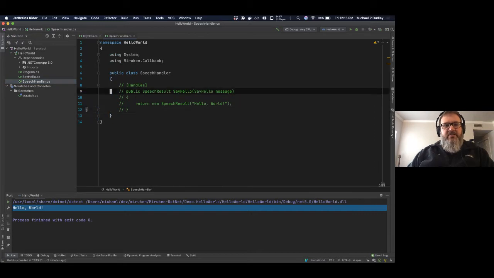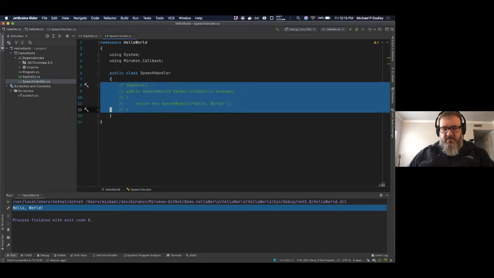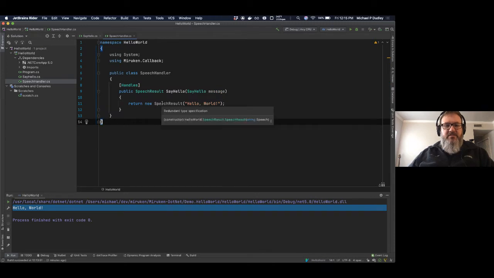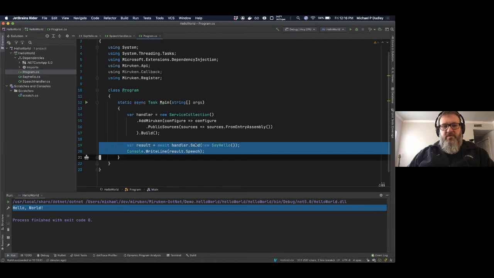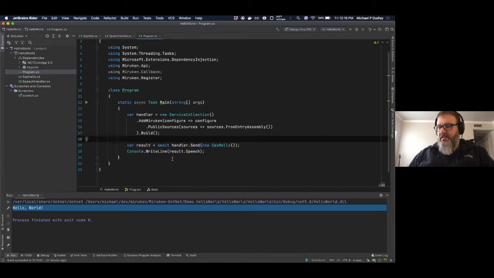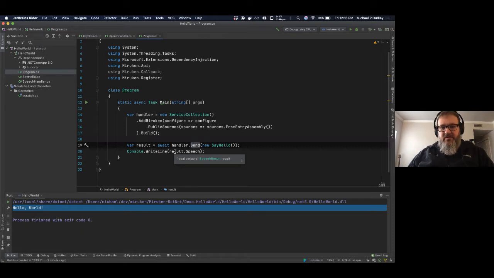And so our handler now is not just going to console.writeLine, but it's actually going to return a speech result that says hello world. And when we execute that, we already talked about how to configure Miruken. None of that has changed. But what we are going to do now, instead of just handling it, we're going to use the send method, which is an extension method off of our handler. It's going to send the message, and it understands the IRequest, right? So it can hand you back the typed results without having to do any casting.